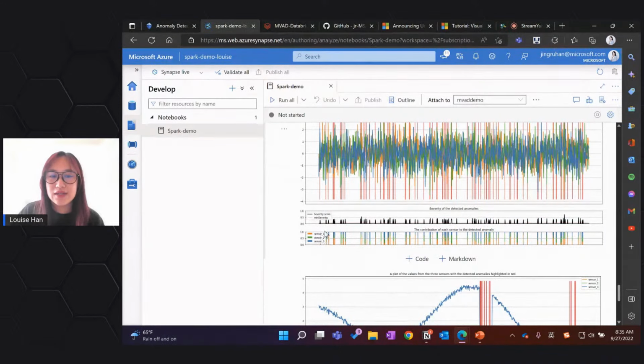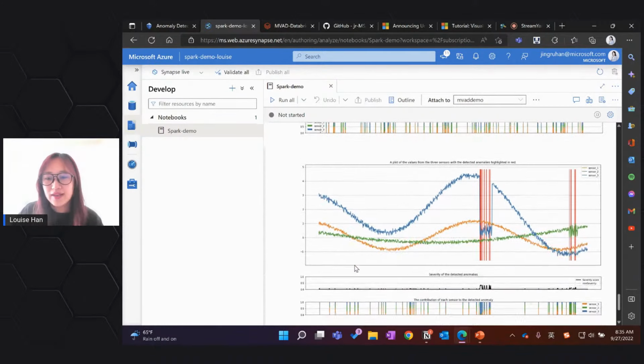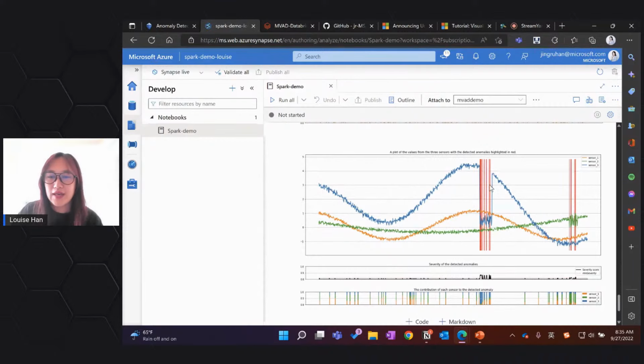You can see here sensors 1, 2, 3 have different colors, and the longer the color is, the more anomalous it is, because all these contributor scores summed up will be 1. So we will use this kind of chart. And also I zoom into one so you can have a better view of this.